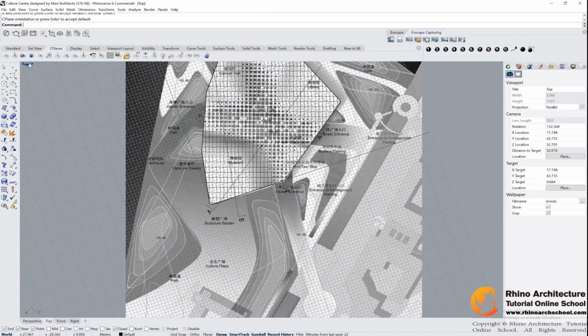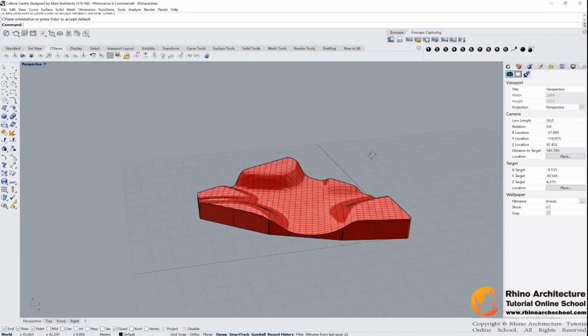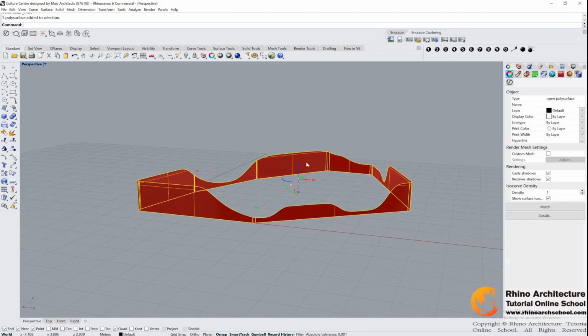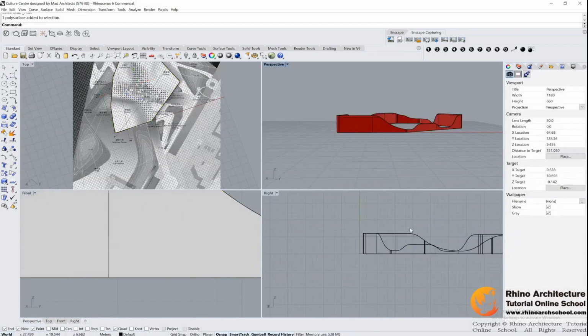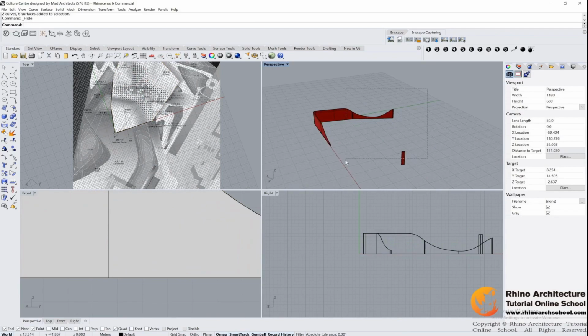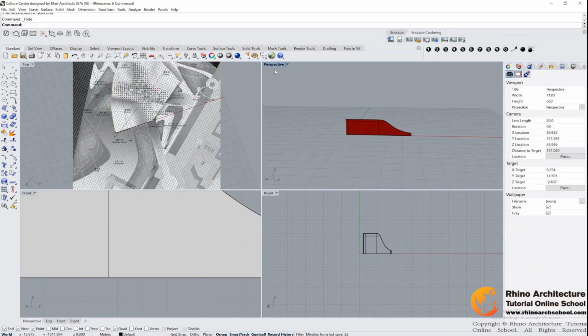Cool. And now we can add the other surface. This one, add it. Go to standard, add the surface. We can explode them. Let me add the other surface.